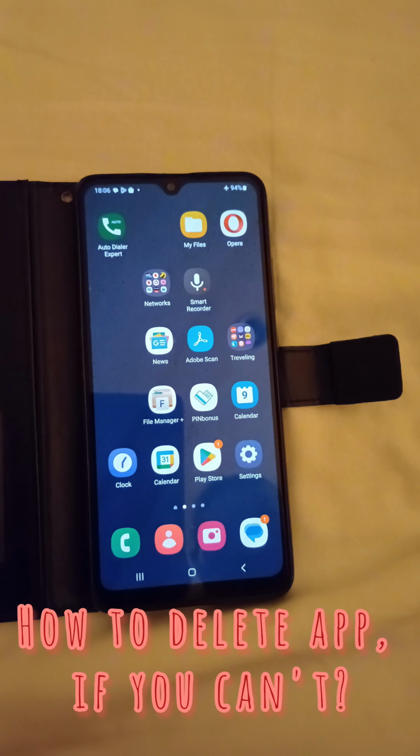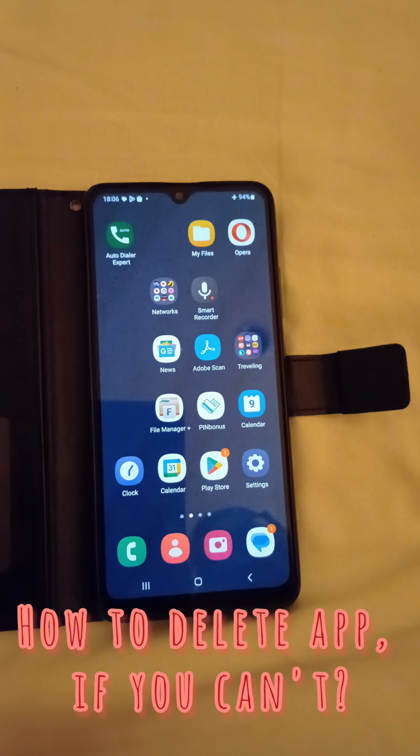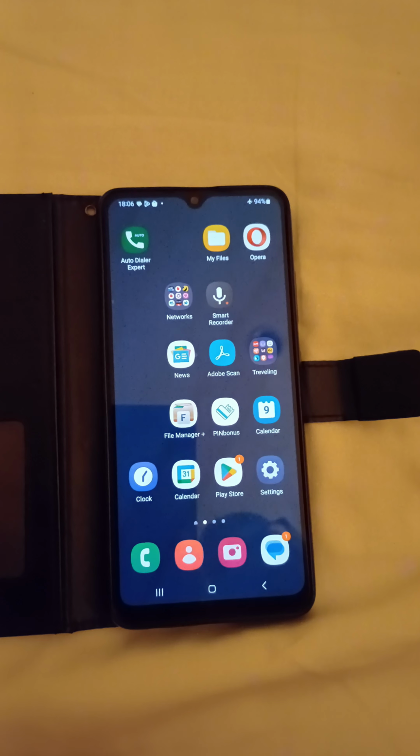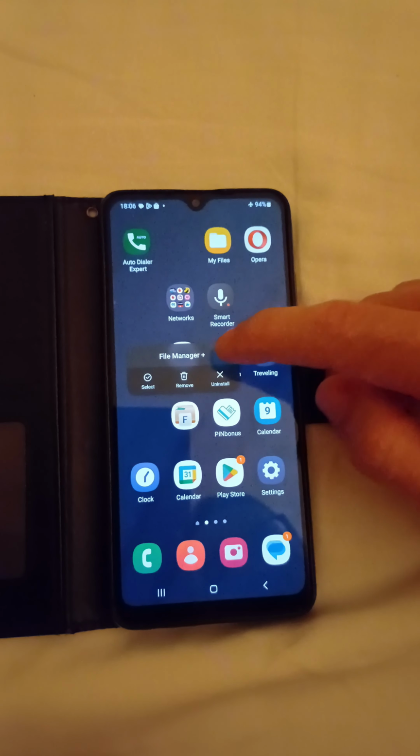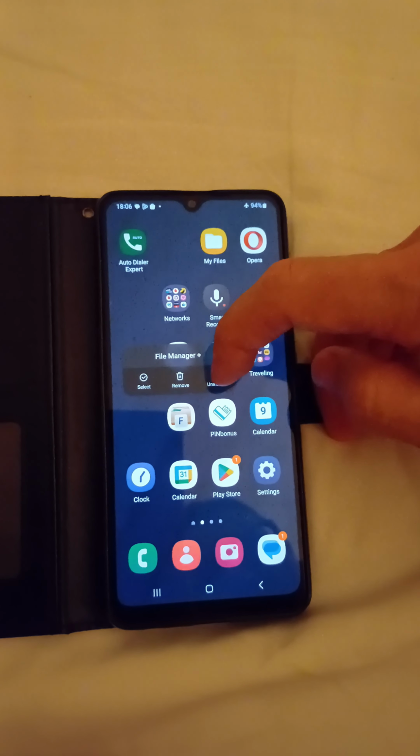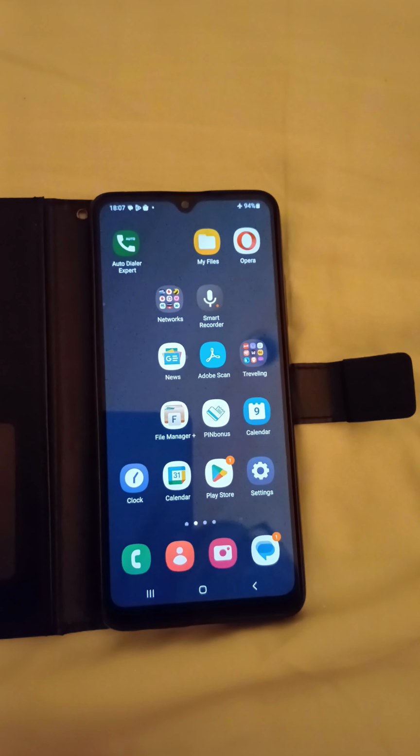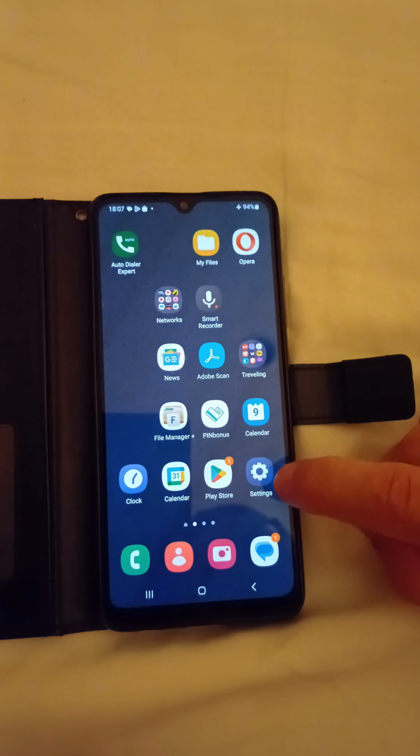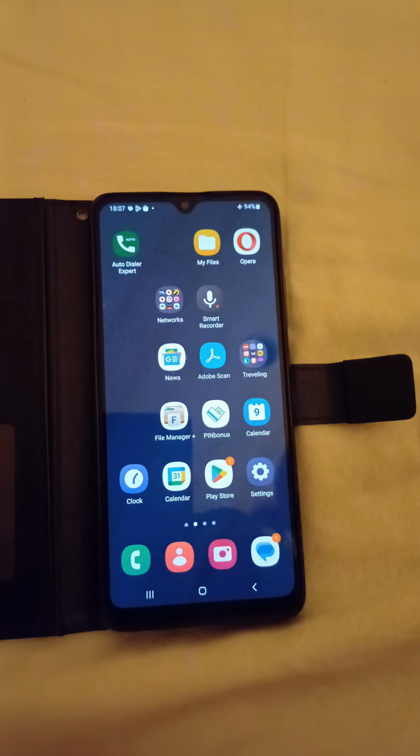Hello everyone, in this video I will show you how to delete an application if you cannot delete it the usual way. For example, usually we delete an application like that. Just hold on the application and select uninstall. But if you have, for example, a virus or something else, you cannot delete it like that. So you should take the next actions.